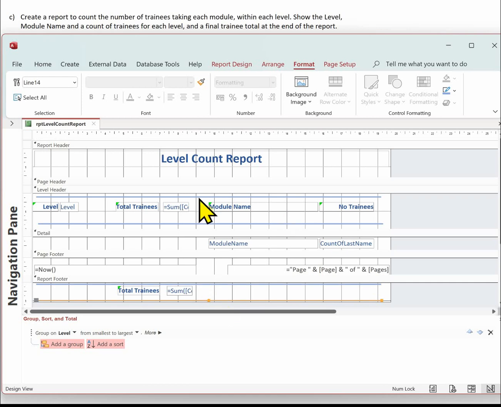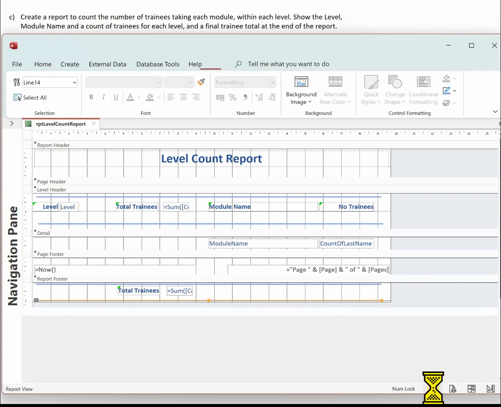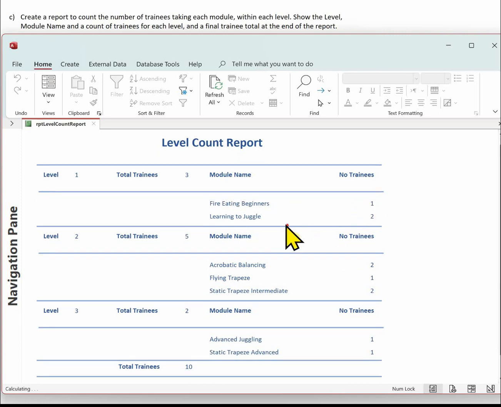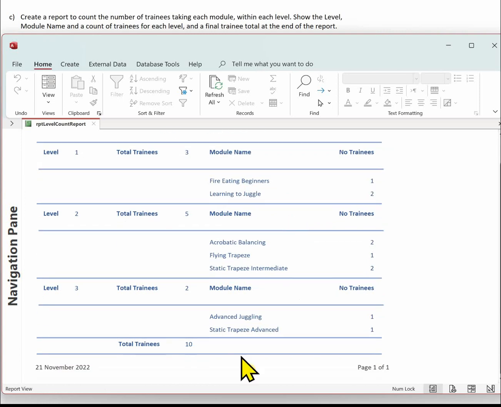Right, let's have a look at what we've got now. So, level count report, level 1, total trainees 3, module names, trainees, and then we'll list modules. And if we just come down, check we've got the total at the end. Just check this total, so that's 3, 8, 10. That's what it adds up to, so that's fine.